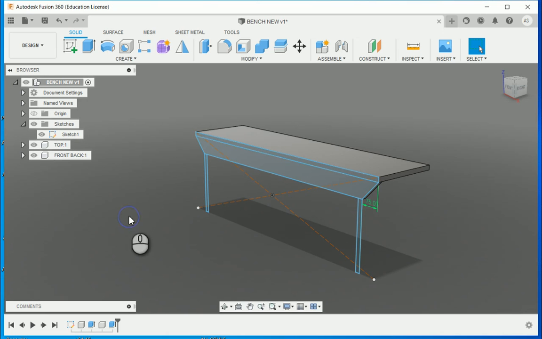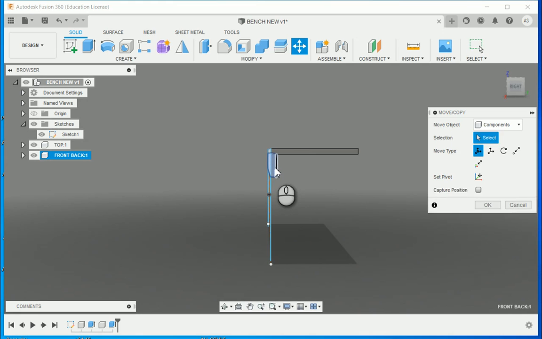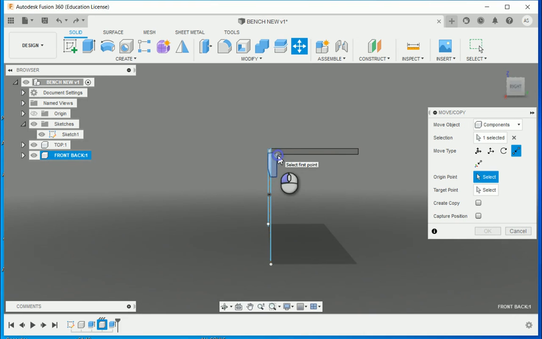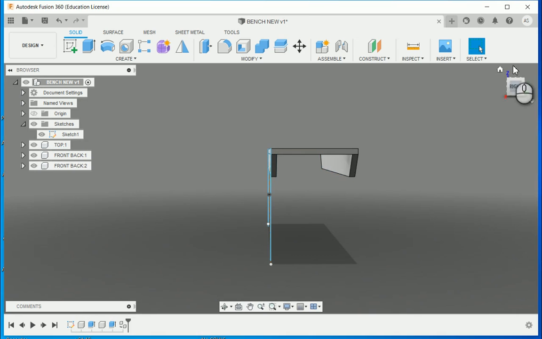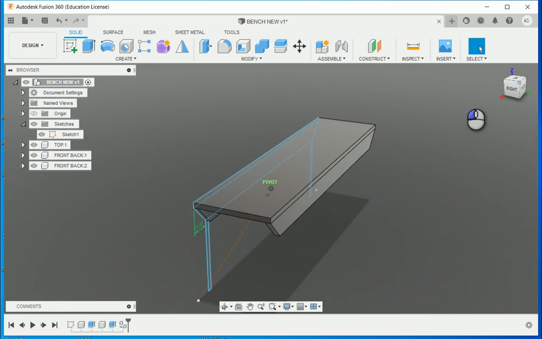That'll be the front, back. Then we come here, we click move, create copy, point to point, create copy, then enter. So we can see this is front, back, one, front, back, two. So we have 3 panels that have made the edge of the bench.